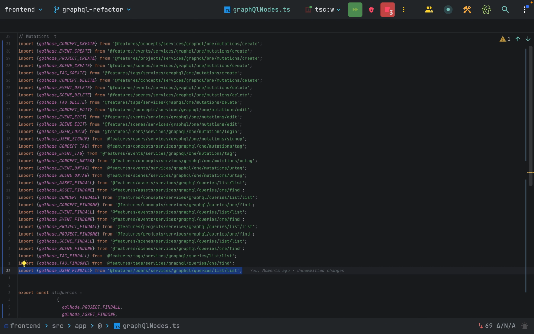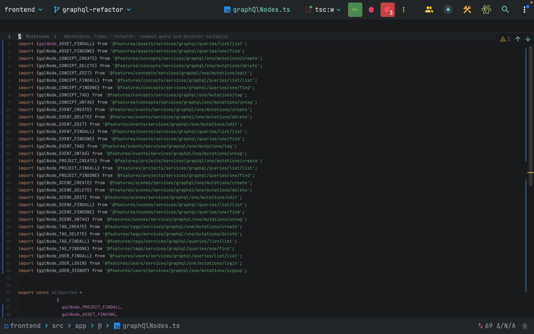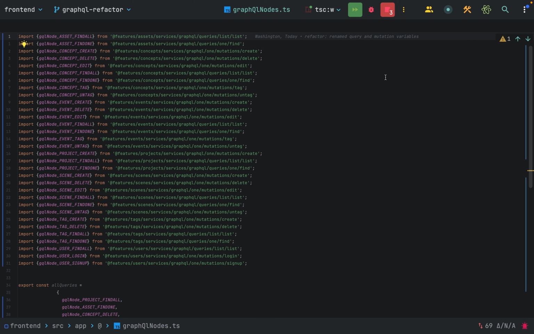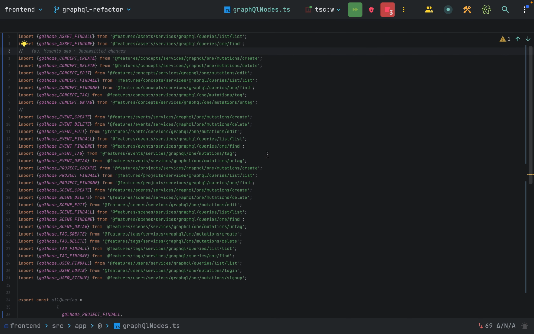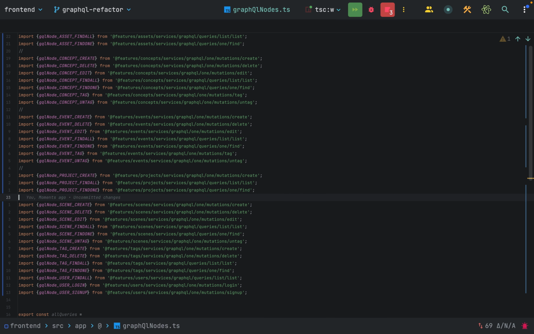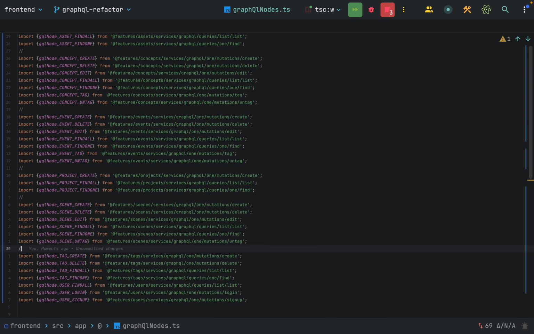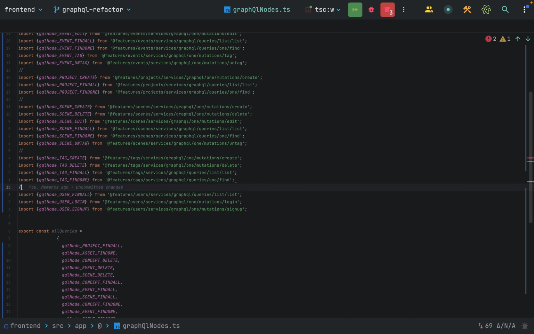Now I can go through all of these, sort this. Asset, find all, find one. Concept, create, delete, edit, find all, find one. Tag, untag. So now these are easier to see as one specific, or like per type. And it'll be easier for me as I'm going through this project, both the front end and the back end, to see which entity types I have acknowledged.